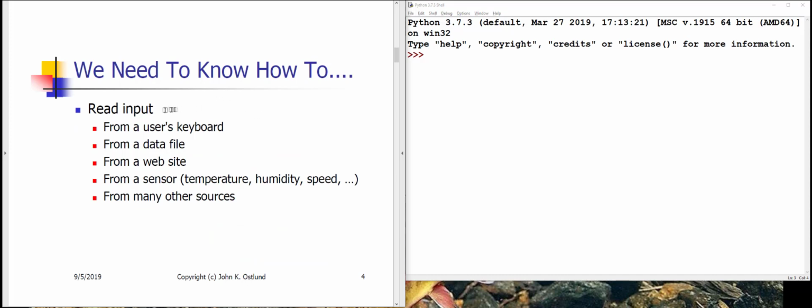Okay, so where are we going to get input from? Well, one obvious place to get input from is from the user by means of the user's keyboard. We can also read data from some kind of file. We can do what's called web scraping and pull down data from some remote website. Possibly we're writing a program that is reading data from some kind of sensors, temperature, humidity, speed, someone pressed the doorbell, these kinds of things. These are just some examples of places where a program might get information from.